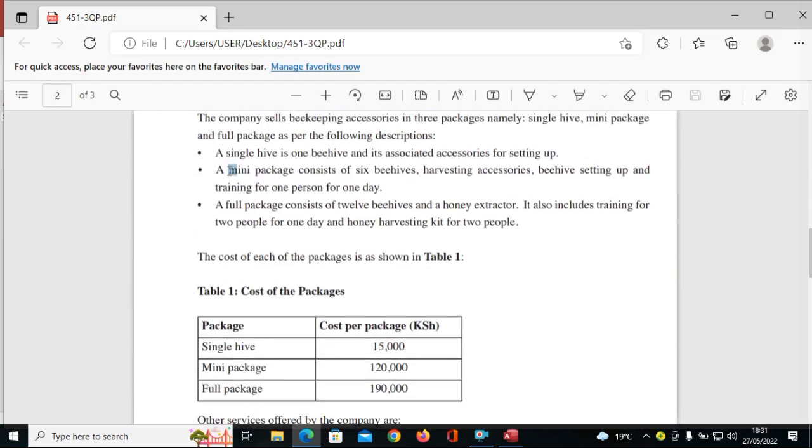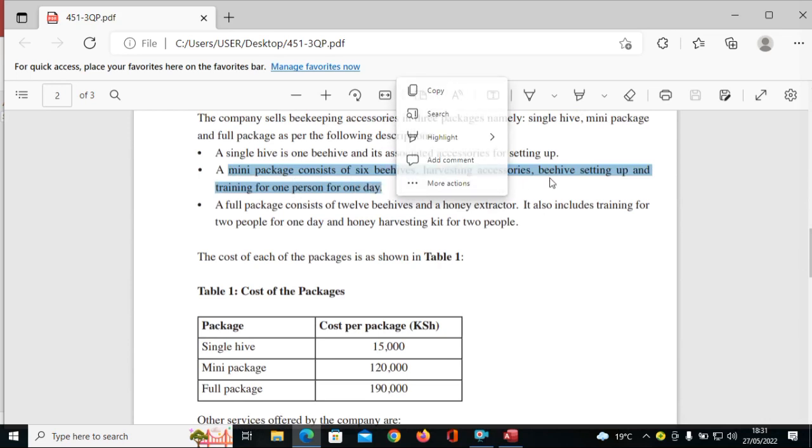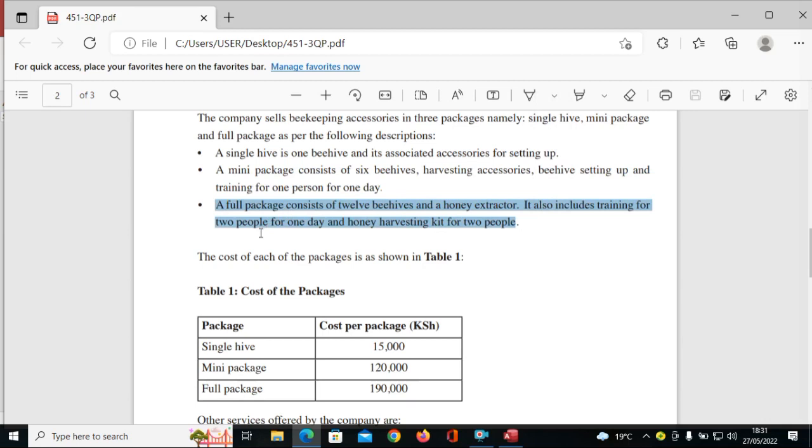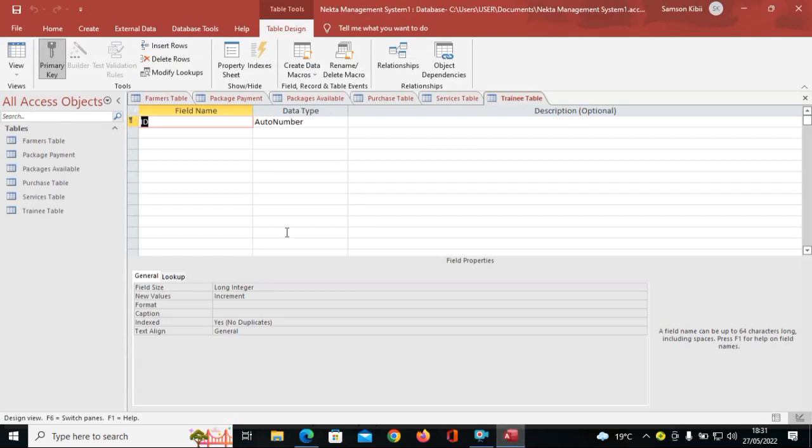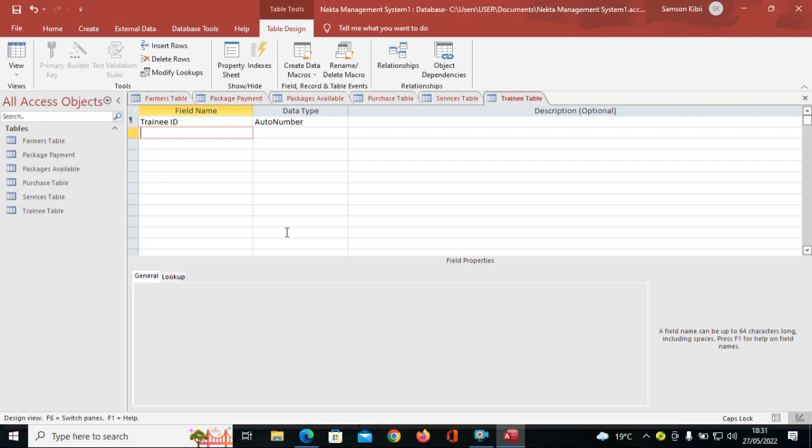Like here in the mini package, where only one person will be trained for 1 day, and in the full package, two people for only 1 day. So let's go back. In this table, I'm going to put the trainee ID, the trainee name, phone number, gender, trainee fee, and the date of training.